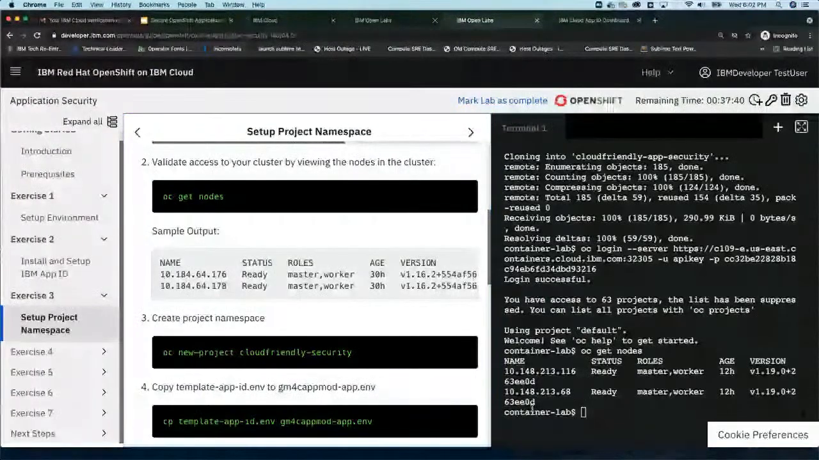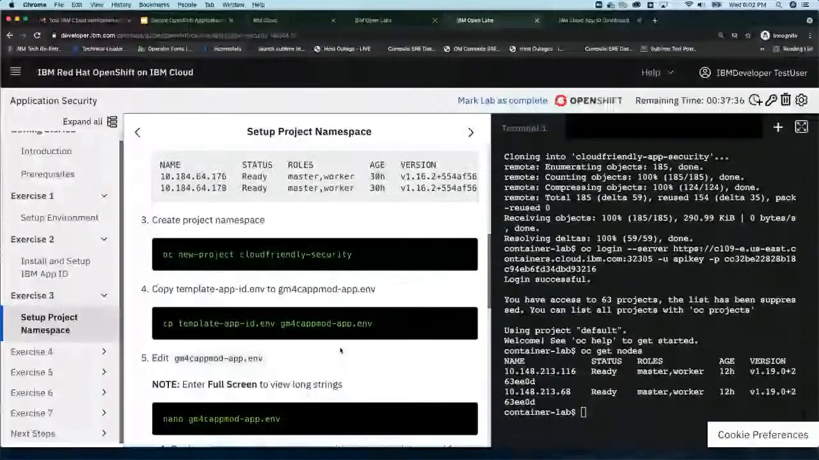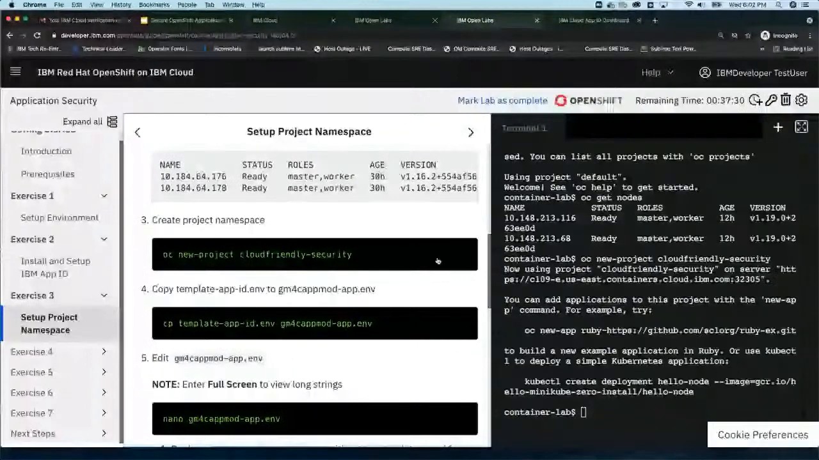So the next thing we want to do is create a project namespace. So I'm going to click here. So we have this command oc, and again, normally if we were doing this from the command line, we would use the IBM Cloud CLI to access our account, and then the OpenShift cluster CLI, which is designated by this oc here. The OpenShift cluster CLI is already installed, so that's what we're using here with these oc commands.